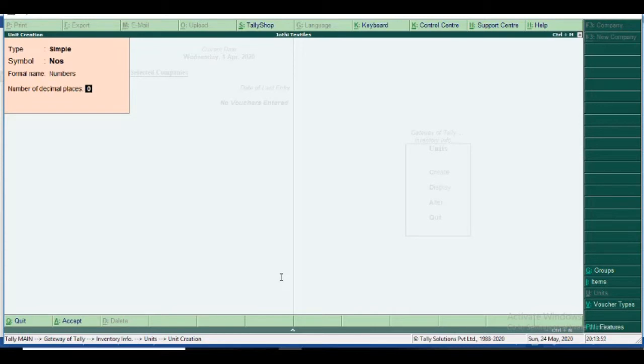Numbers have no decimal places. Kilogram and meters have decimal places. Meter has 2 decimals, kilogram has 3 decimals. Some units of measure have a single decimal. So if you need any decimals, you put them here. If I give the unit of measure meters, MTRS for the symbol, formal name is meters, the number of decimal places is 2. But numbers have no decimal places, so I give 0. Enter.